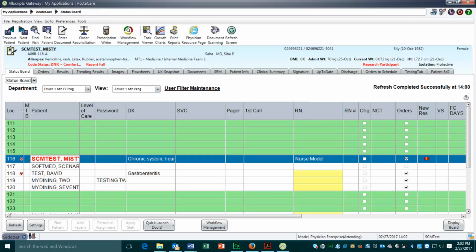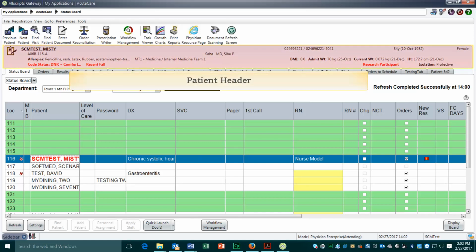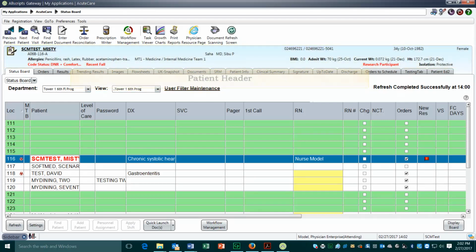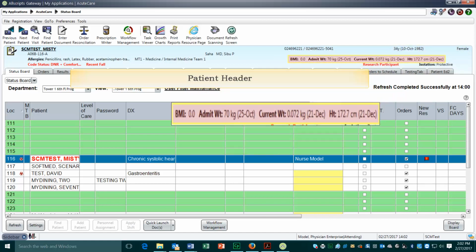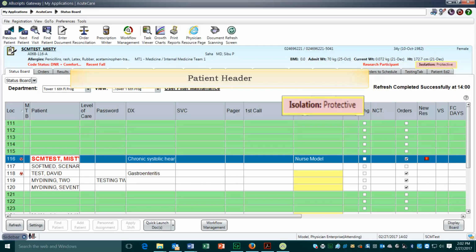Select a patient by single-clicking on a row. That puts the patient in context and displays a summary view of key patient information in the patient header. Here you will see the patient's location, MRN with visit ID, age and birthday, sex, and current weight. Also, isolation protocol, code status, and if the patient has fallen recently.